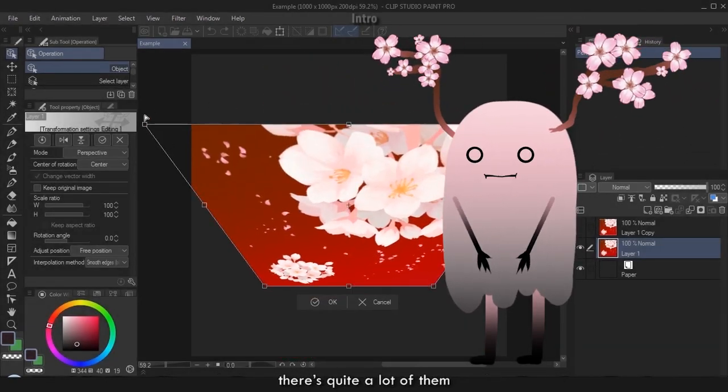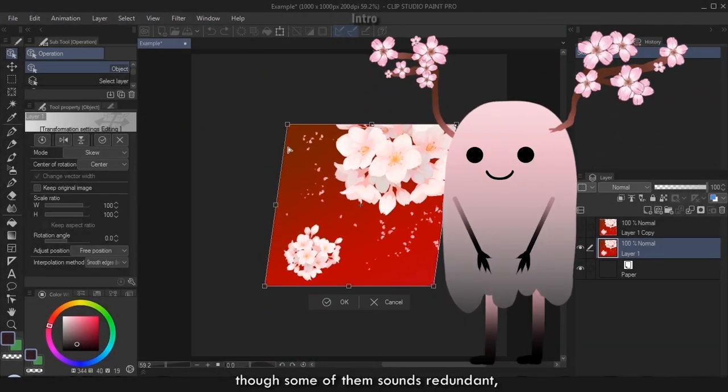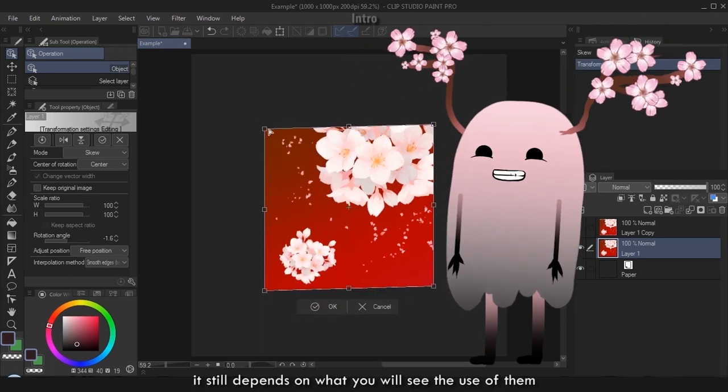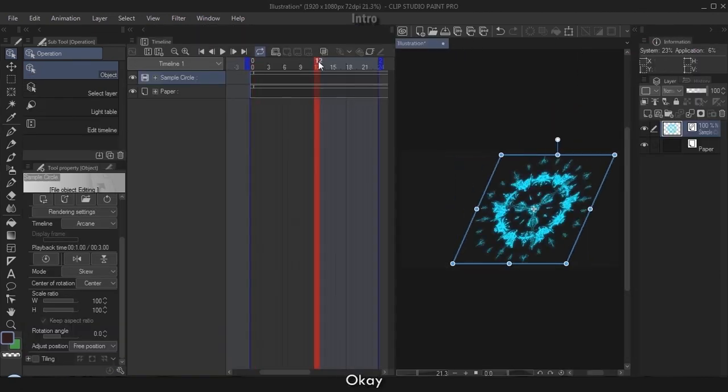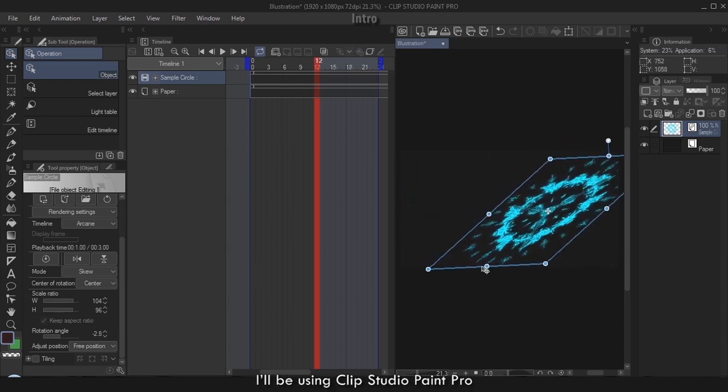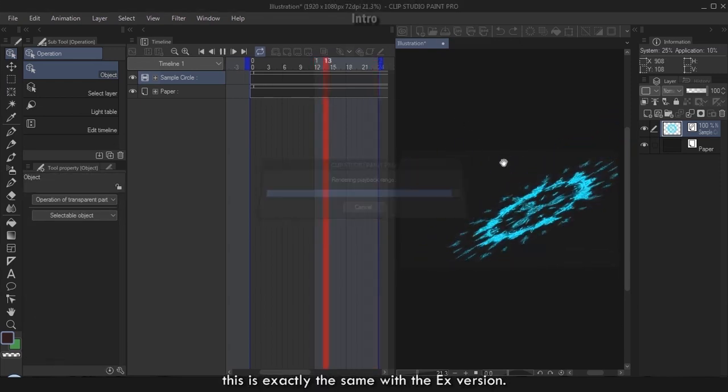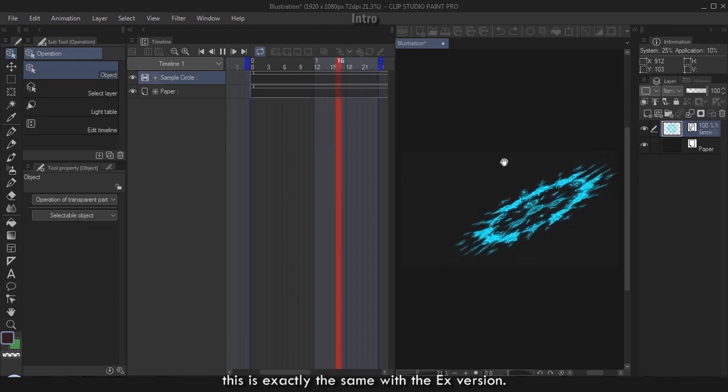There's quite a lot of them, though some of them sound redundant. It still depends on what you will see the use of them. Okay, so let's start. I'll be using Clip Studio Paint Pro. This is exactly the same with the X version.